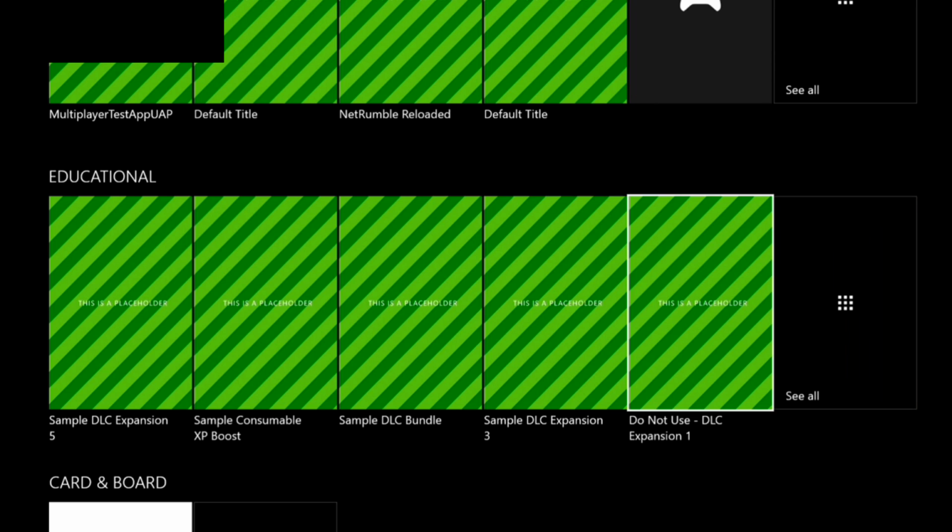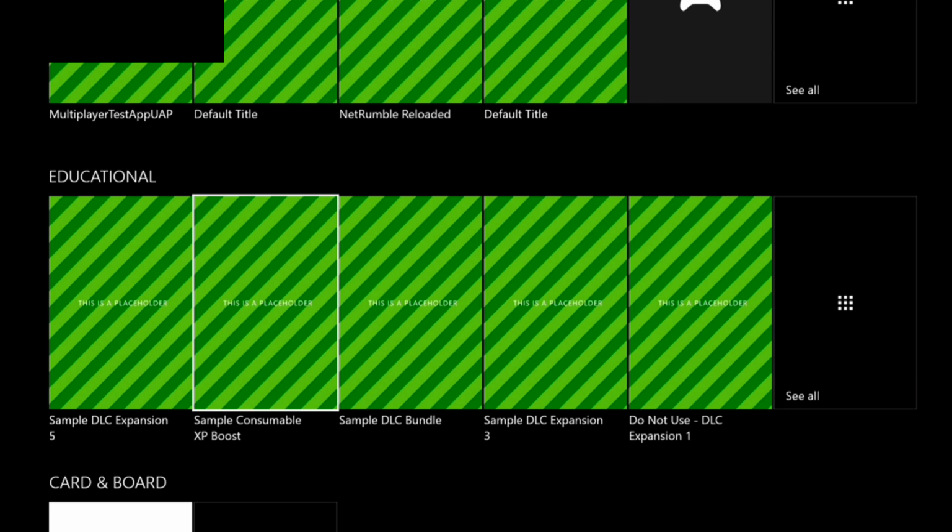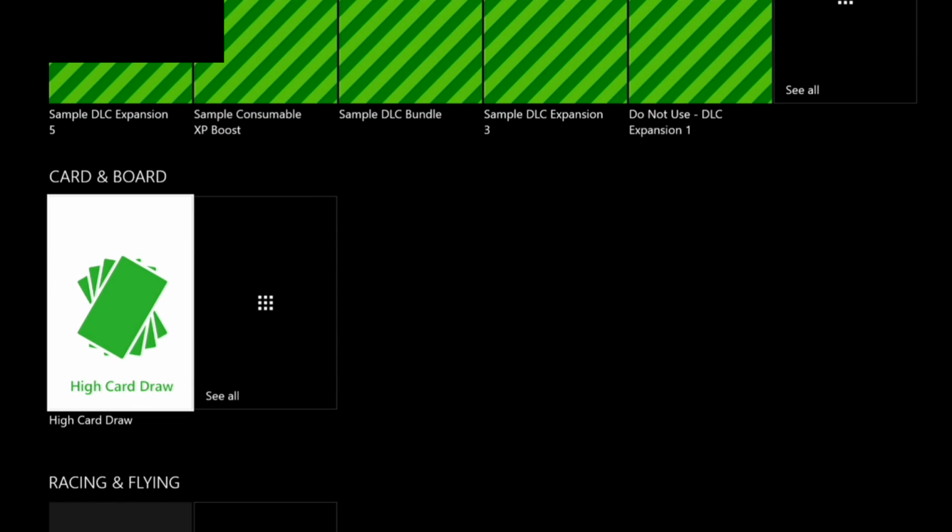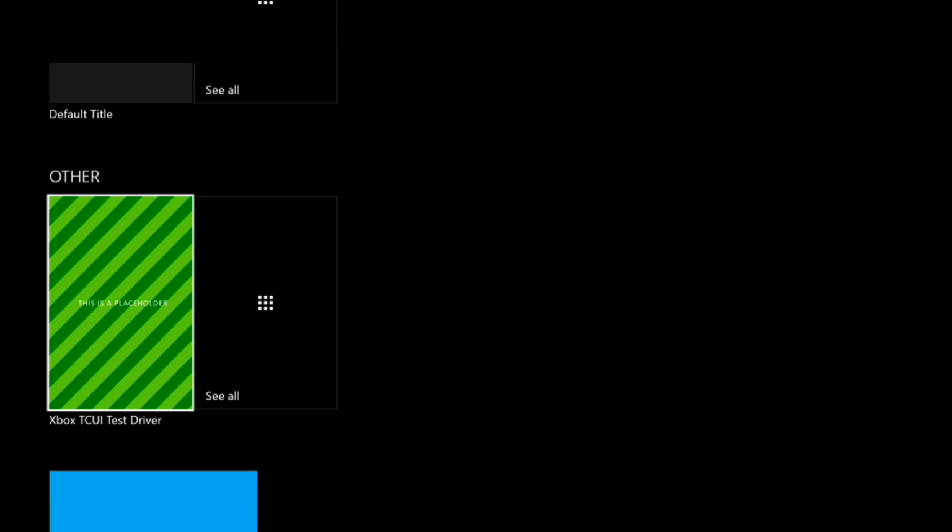If you want to click see all, go ahead. I will be doing that, but I'm just going through the little sections here. Card and board, all we have is High Card Draw, which I'm pretty sure is a casino kind of blackjack game. I have no idea. Racing and flying, again, we got just the default title. Other, we got the Xbox TCUI test driver.